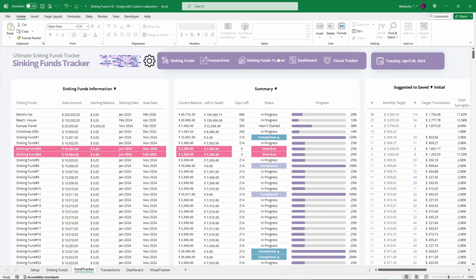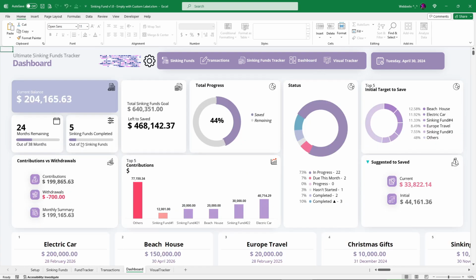Next, I will explain what is in the dashboard sheet. Basically all the information in this dashboard is pulled automatically from your sinking fund information and the transactions you make. You can see the current balance, how many months until your goal ends, how many goals have been completed, then your total goal, and how much more you need to save.